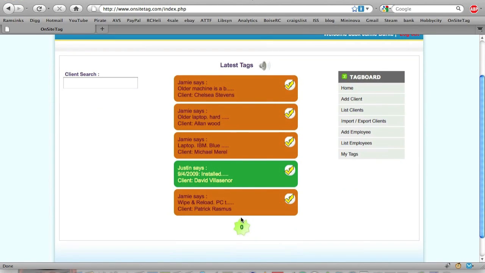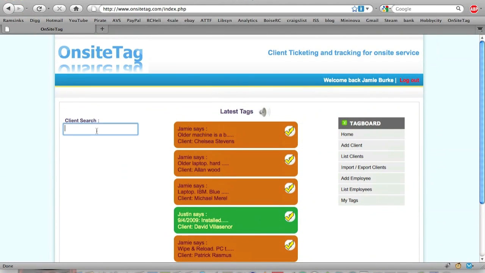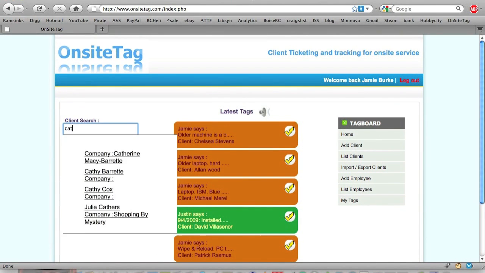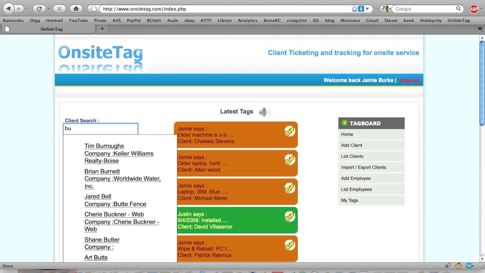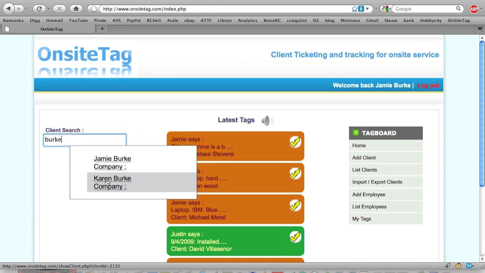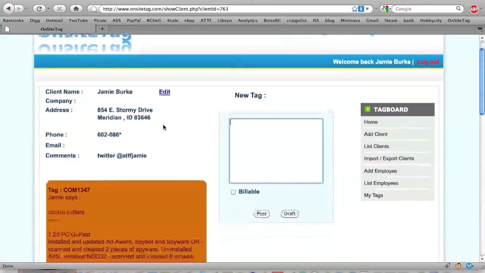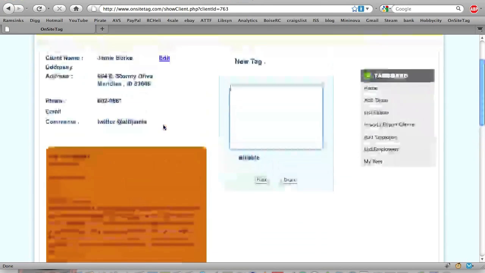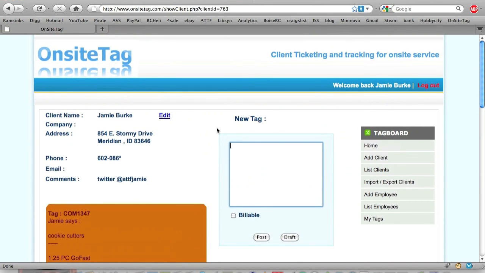What you can see is the latest tags here on the main page, latest work orders, and this is the live client search. It searches for company name and client name at the same time. It's a live menu, and you just start typing the first two characters of a company name or client name. And here's the very first one that I pull up. What you can see here is the client's information, and this is where you create a new tag. This is a test, and you could either draft or hit post. We'll just go ahead and hit post.